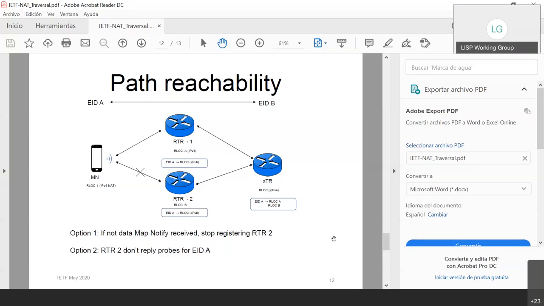One general question to the authors of the NAT traversal document. When are you going to update the document? This feedback?